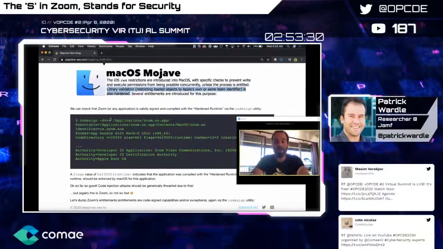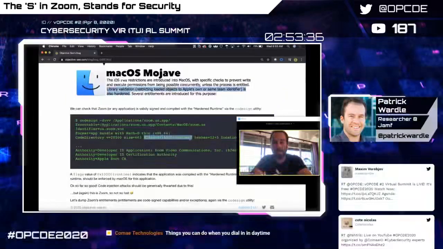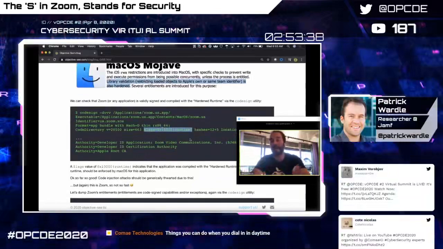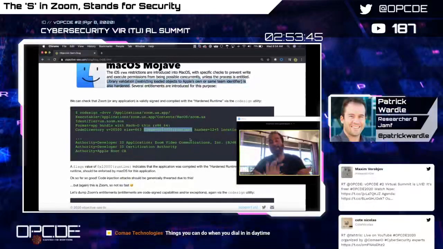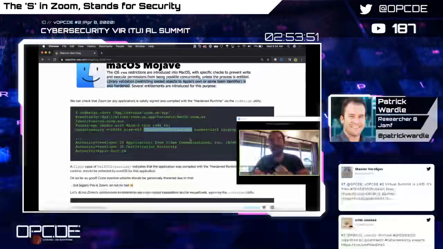And you can determine that via the codesign utility. Specifically, you want to look for this right here, flags equal 0x10000. This is basically saying this application was compiled with the hardened runtime, meaning local code malware attackers, in theory, should not be able to inject malicious code into this application. So it's a self-defense mechanism that applications can opt into at compile. So looks like Zoom did this.